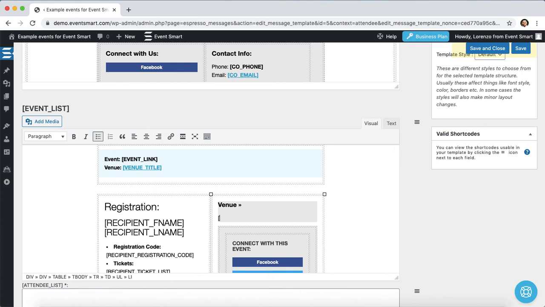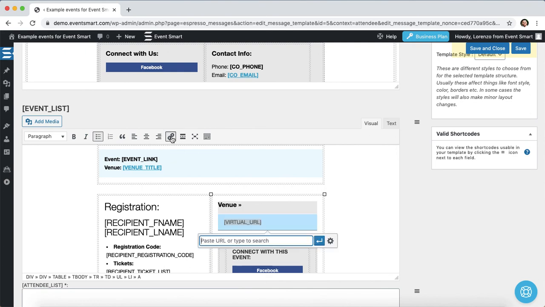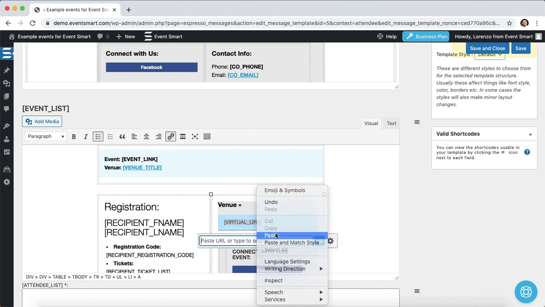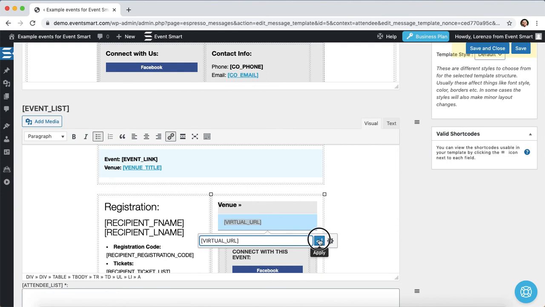So now we can add in a shortcode that replaces those details. So that shortcode is virtual_URL, and you can see it here. So I'm going to highlight it, and then I'm going to click on this edit link here, and then I'm going to paste in that shortcode, and then click on this button to apply. So we've just applied a few changes. We've removed the physical venue details, and then we've updated this link here to show information for the virtual URL, and we've replaced the details in this section with the virtual URL shortcode.